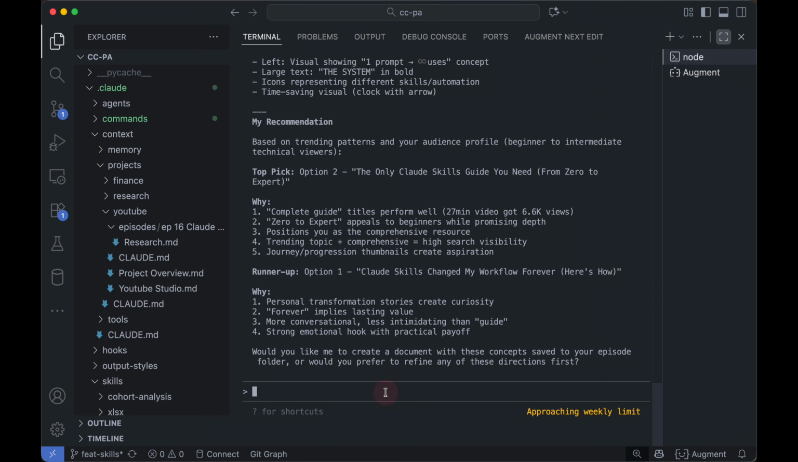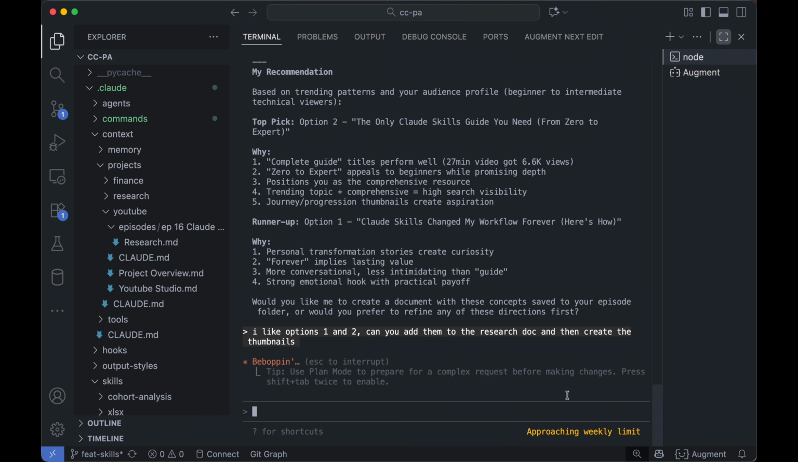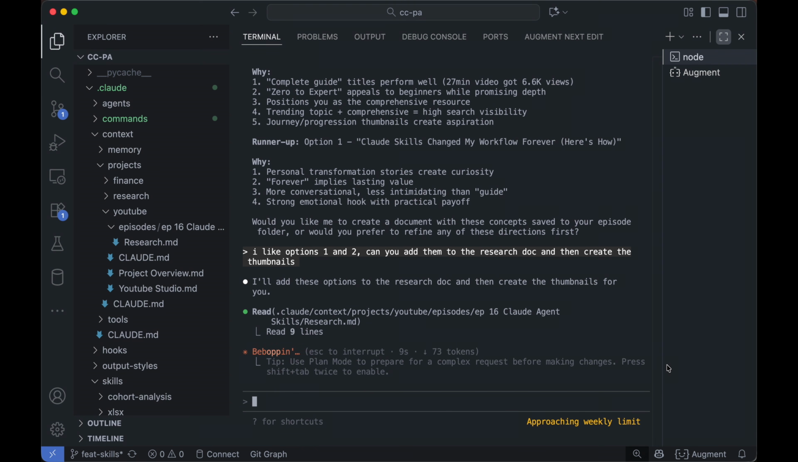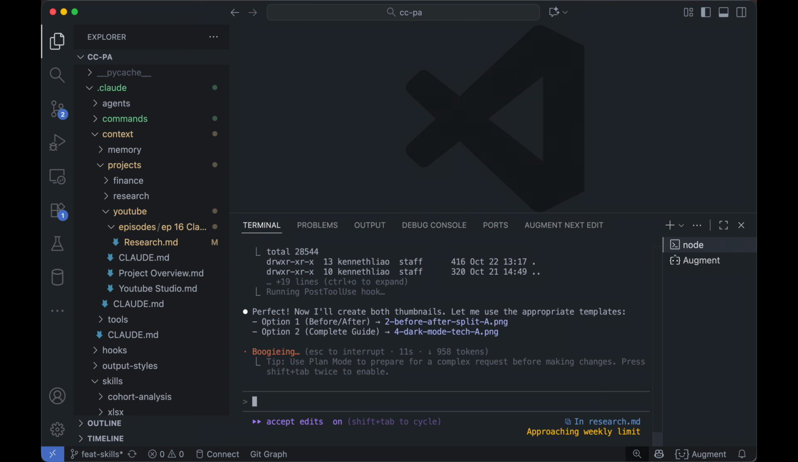So I'm just going to say, would you like me to create a document with these concepts saved? I like options 1 and 2. Can you add them to the research doc and then create the thumbnails? And I'm really praying that we don't hit that limit before we're done with this demo. So now it's going to go ahead and edit the research doc and add the 2 concepts that we're going to go forward with.